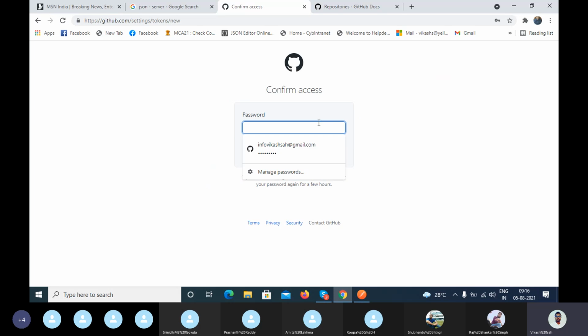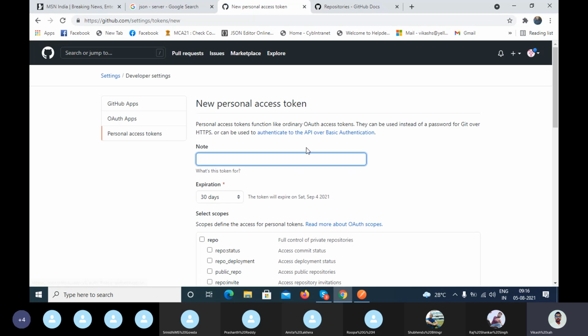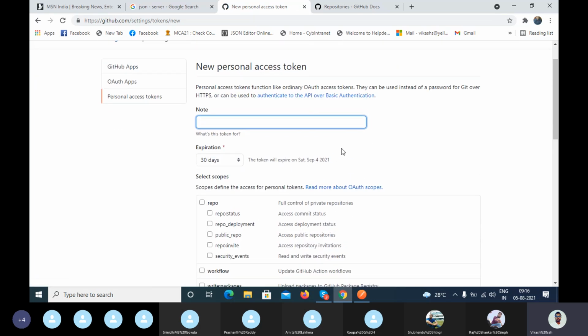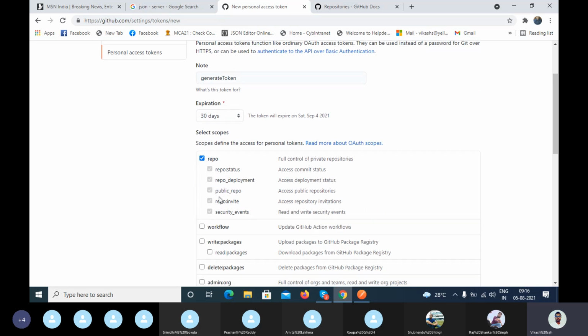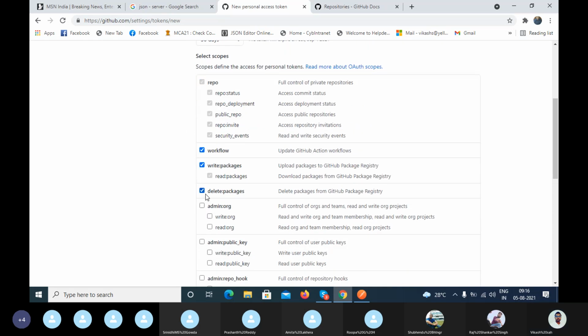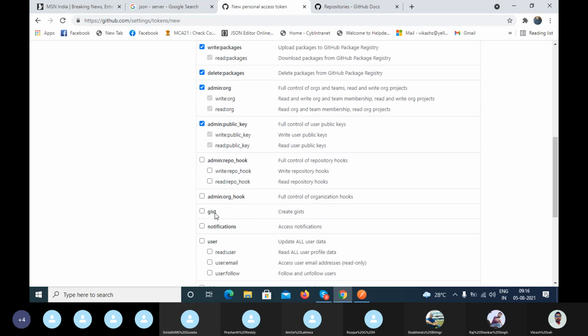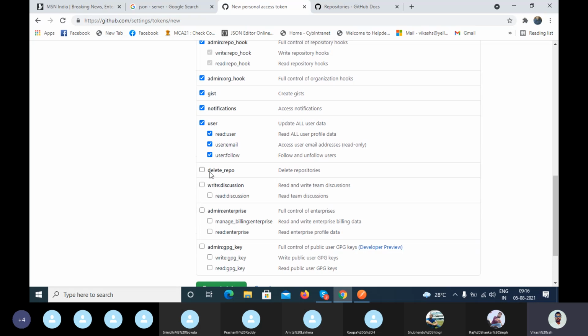It requires the password, so let me log in again. When you click on create a new token, it will ask you for a note. You can put some note here, like generate token. For expiry, you can select 30 days, and select the all repositories option. Try to select all the options here.